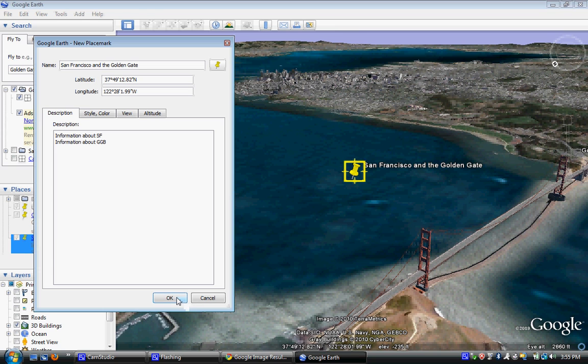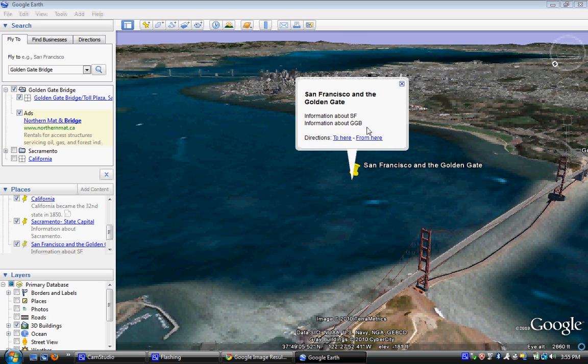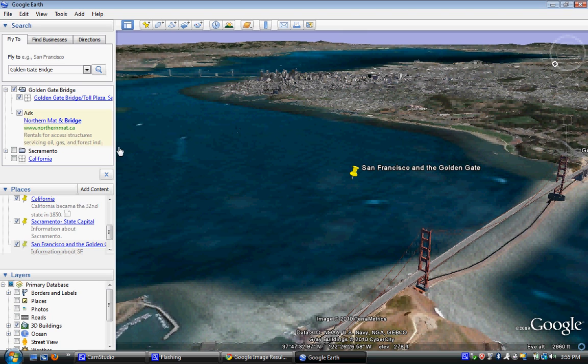So then after I've got my state capitol and a couple points of interest, click OK. Always come and double check to make sure that works. Now I'm going to fly you to one more place. Let's go to Yosemite.